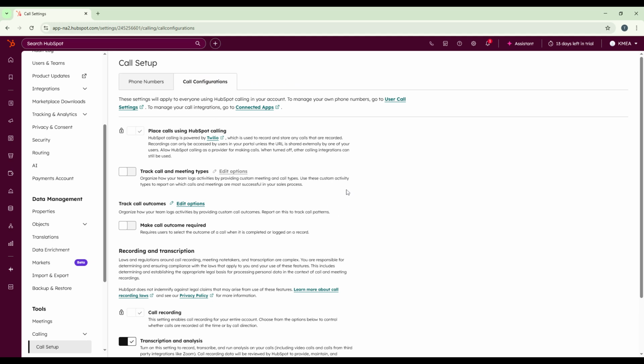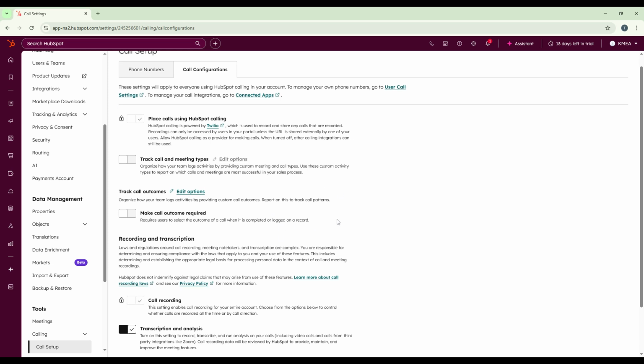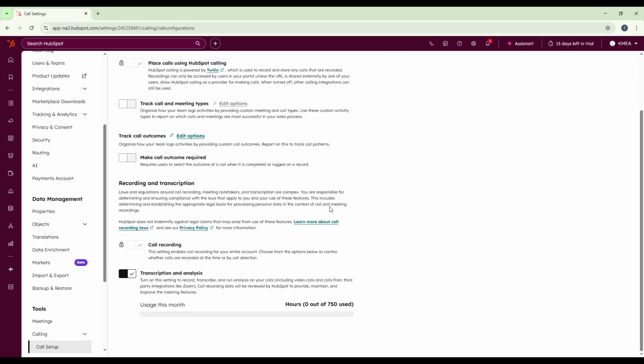Next, at the top of the Call Setup page, look for the Call Configurations tab and select it. After clicking on Call Configurations, scroll down the page until you find the section labeled Transcription and Analysis. This is the section that controls HubSpot's conversation intelligence features, including automatic call transcription and insights.